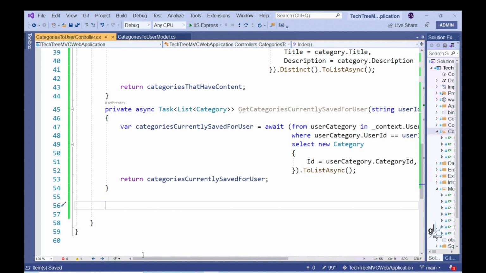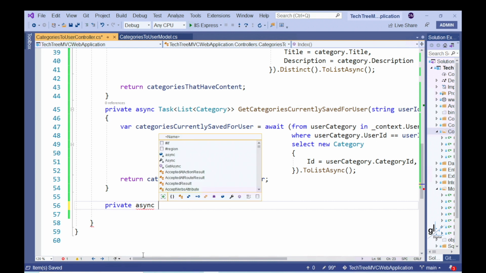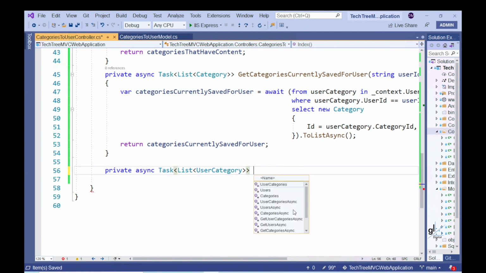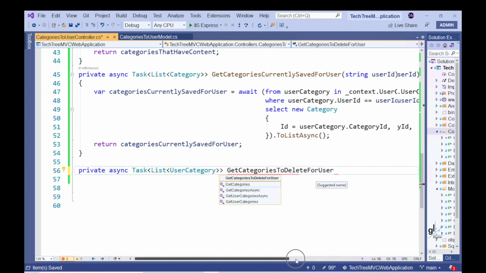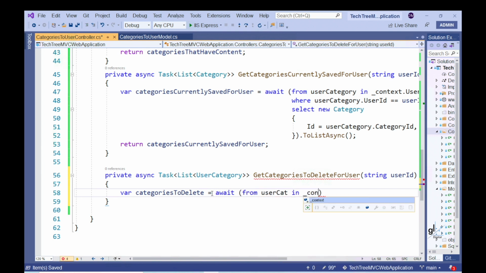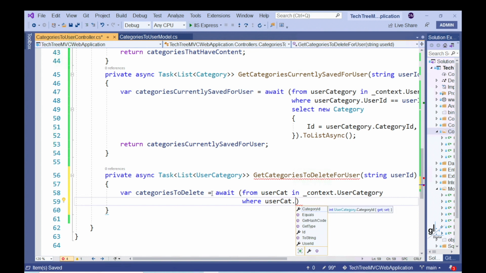So we are now going to write two private methods that will be called from within the PostIndexAction method. This PostIndexAction method will be responsible for saving the user's input to the system. This method returns a list of user category items that need to be deleted from the user category table. To keep our code simple, we are going to write code to delete all categories associated with the relevant user from the user category table. So let's write a LINQ query to return all categories currently associated with the relevant user. These items will be deleted from the user category table.